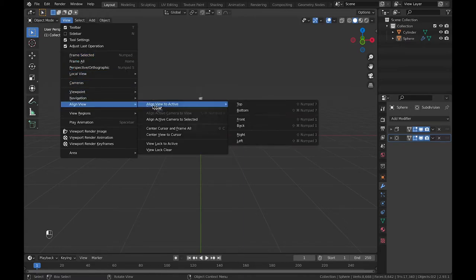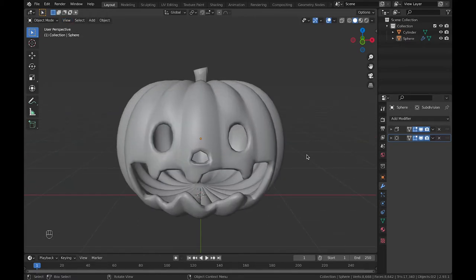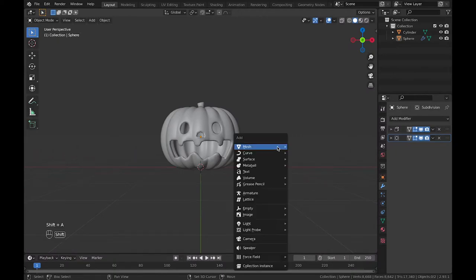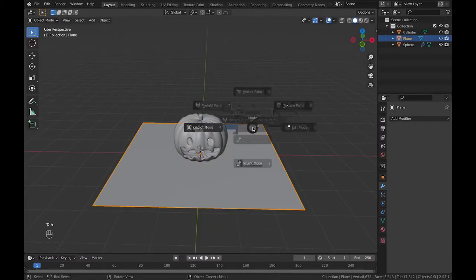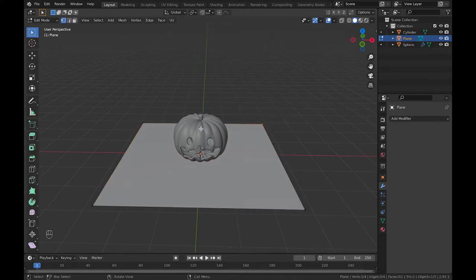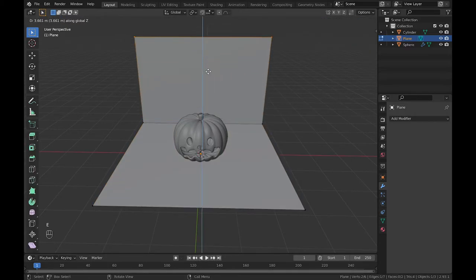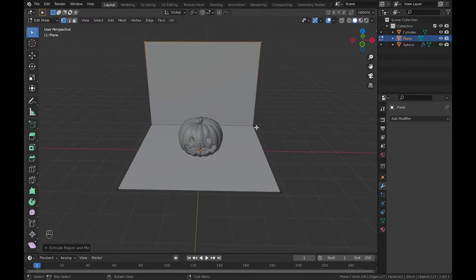Go to View and select Align View, then Center Cursor and Frame All. Press Shift and A and create a plane. Scale it up and select two edges on the back. Press E and Z to extrude. Scale it around until you get nice background.